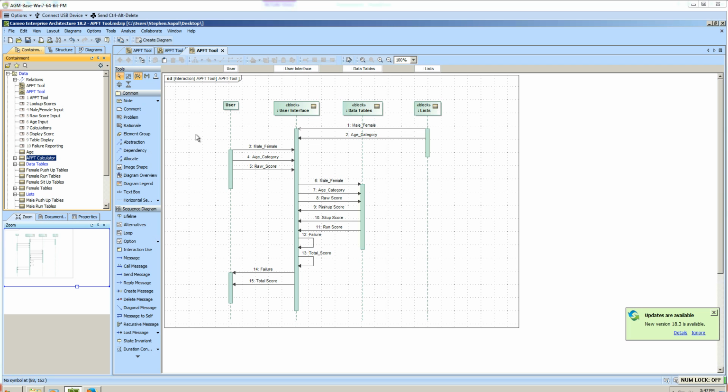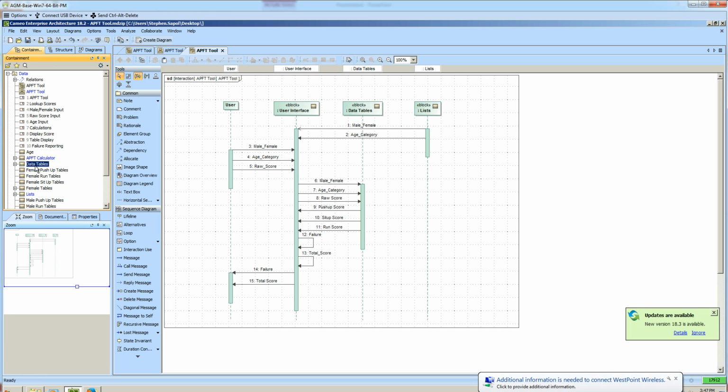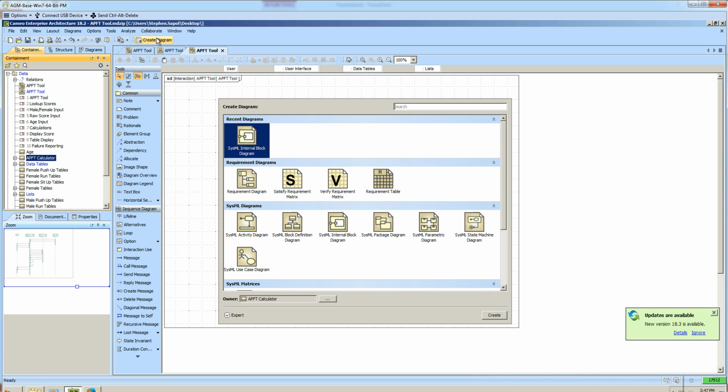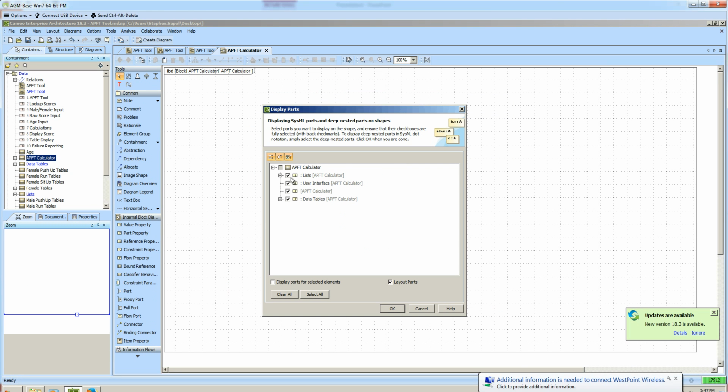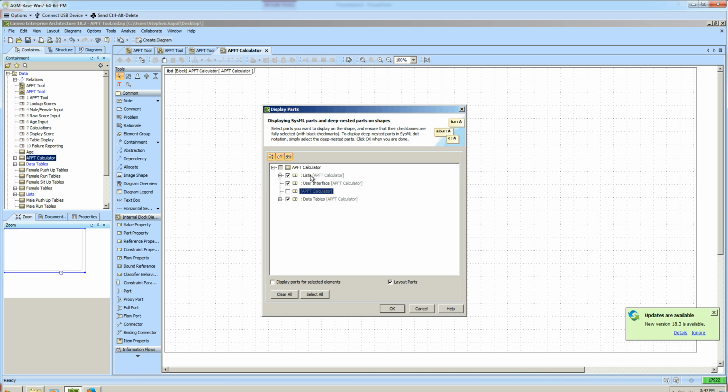Okay, so now we're going to make an internal block diagram. So what we'll do is click on APFT calculator, because this is the high-level block of our APFT calculator, but now we want to create a more specific internal block diagram. So click there, click create diagram, click internal block diagram, and we will input our three main subblocks: list, user interface, and data tables.